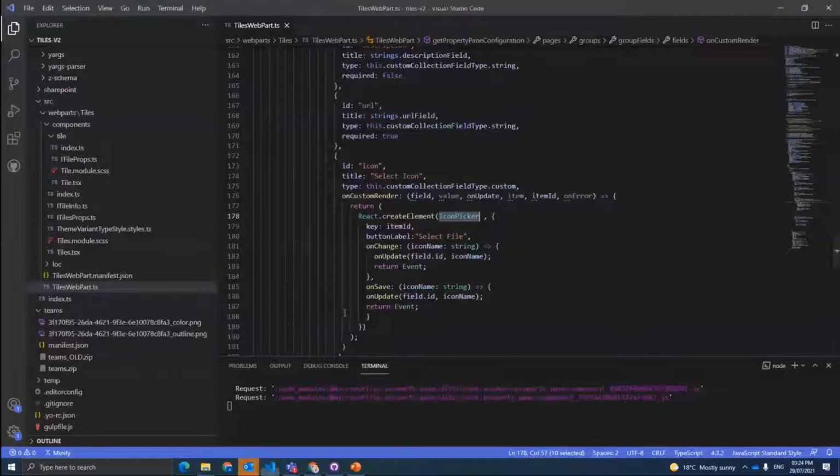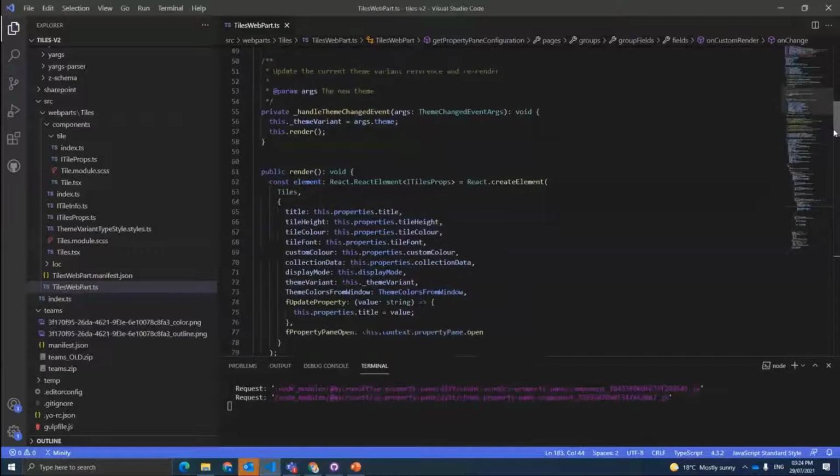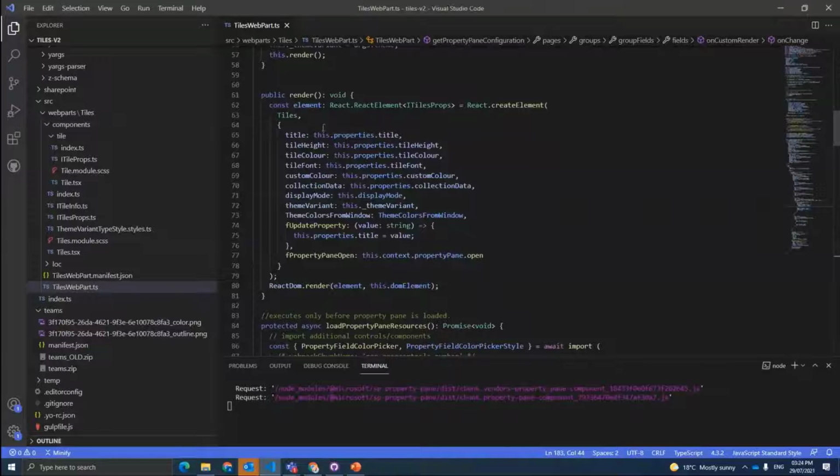It won't be in this bit, so I'll skip that for now. And basically just selecting the file, storing it inside there for the icon name, and then passing that through. So when we then come to render the actual elements inside here, we are going to pass that through the collection data as a property.